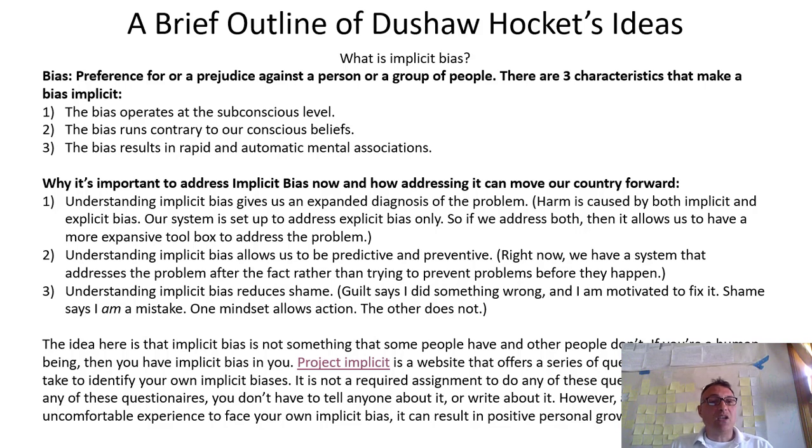So it's instinctive. We see someone and we have an immediate response to them. Our subconscious is shaping how we respond to them without us being consciously aware of how or why we are responding to them. Hockett goes on to make a couple more points. Why it's important to address implicit bias. He says, understanding implicit bias gives us an expanded diagnosis of the problem.